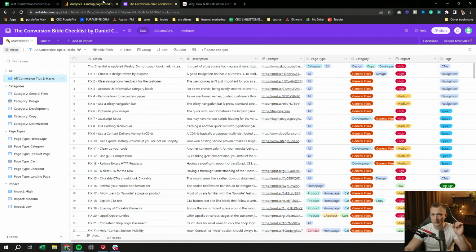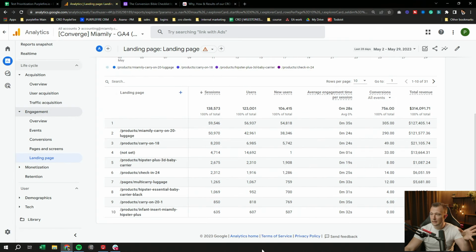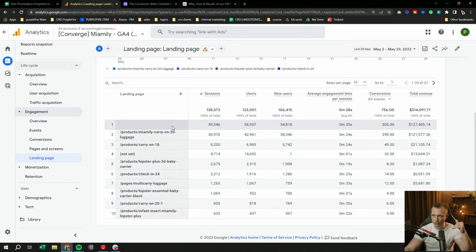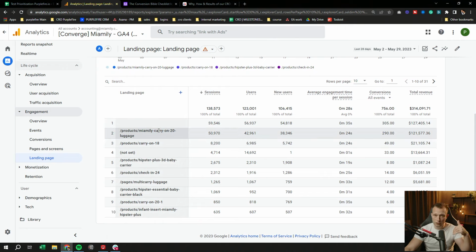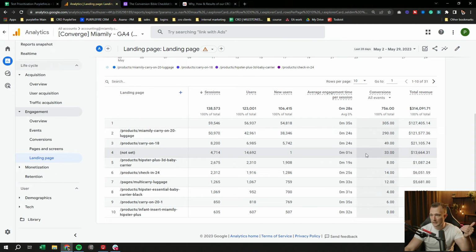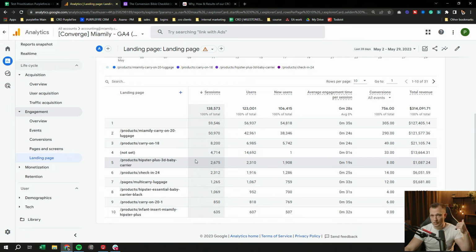So you can go back into Google Analytics, go under landing page, and check out this list with your most popular pages and the ones that get the most traffic. You can see the revenue and the number of conversions and all that stuff. This is a great way to start. So let's say I was applying the checklist to this specific brand here. I could say, okay, homepage, this product, and this product. Those three are the ones I really want to start with.